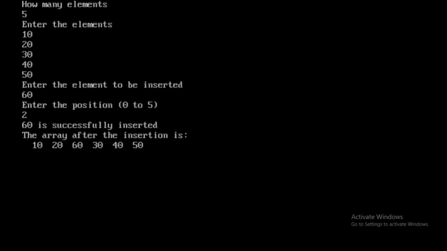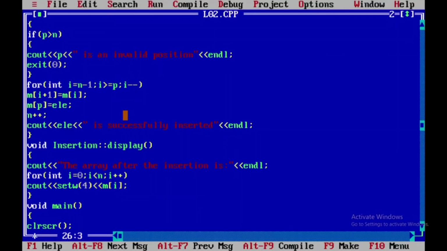Because 10 is the first element and that is m of 0, and 20 is the second element, m of 1, and 60 is at the second position, m of 2. The element value is 60 and next we have 30, which is the third position, 40 is the fourth position, and 50 will be in the fifth position. The element is the sixth one, but the position is fifth because the index starts from 0. So 0 to 5. Getting it? This is how we need to insert an element into an array.